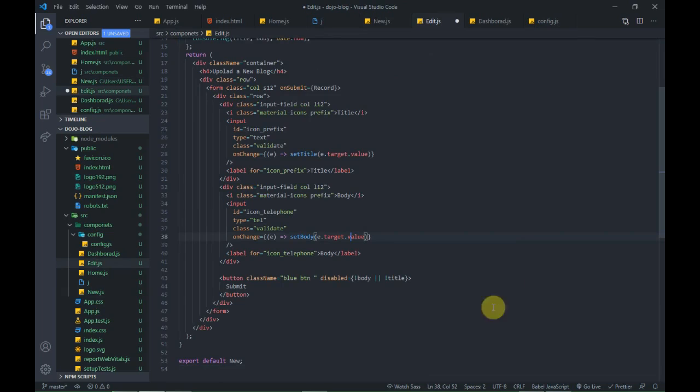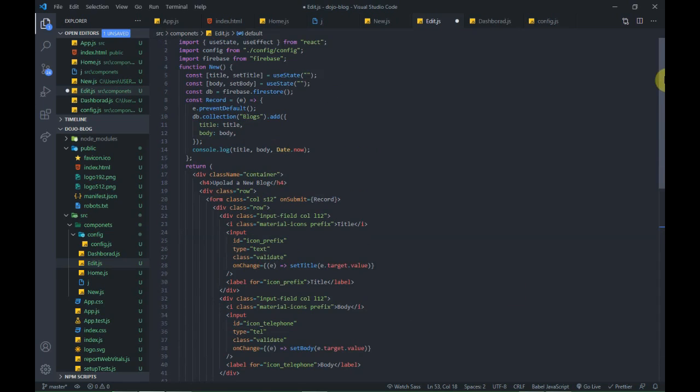So instead of new, I'm going to say edit, and the function here should be edit. So let's do the edit. Yeah, so I've done it. We still have a title and a body, but it's not going to be add, and you need to say something like doc.